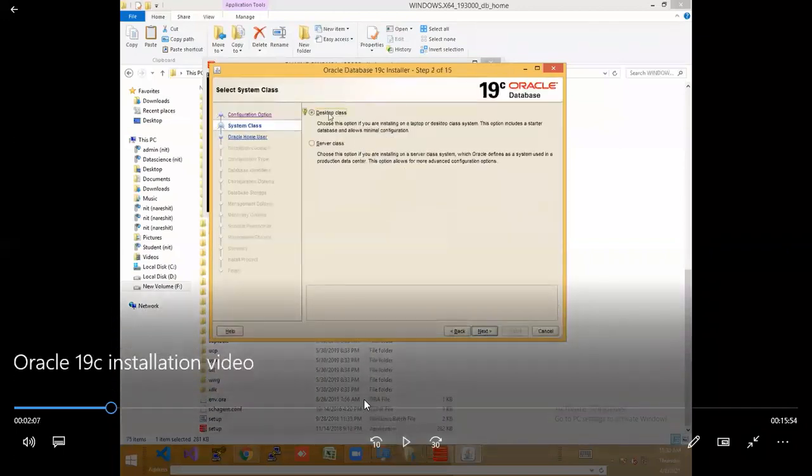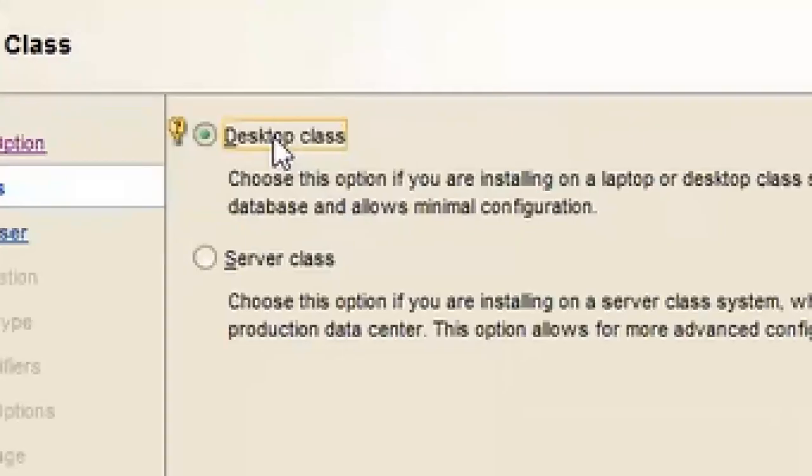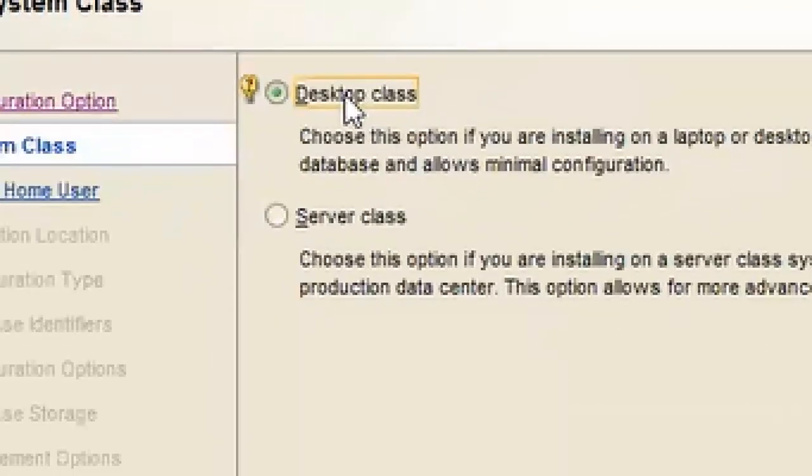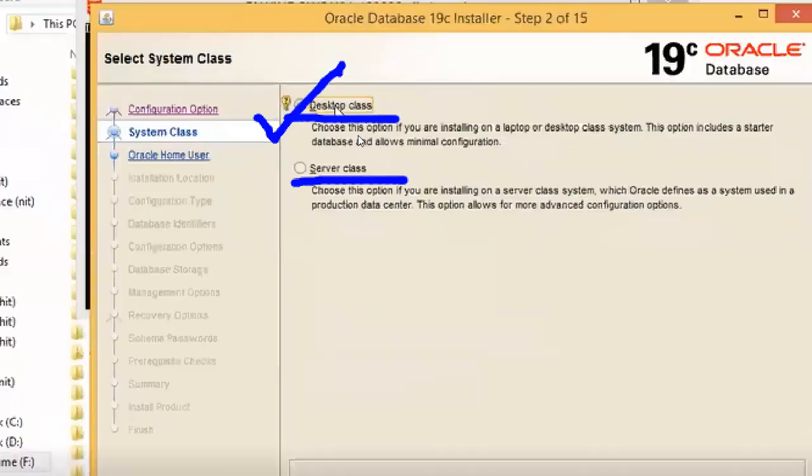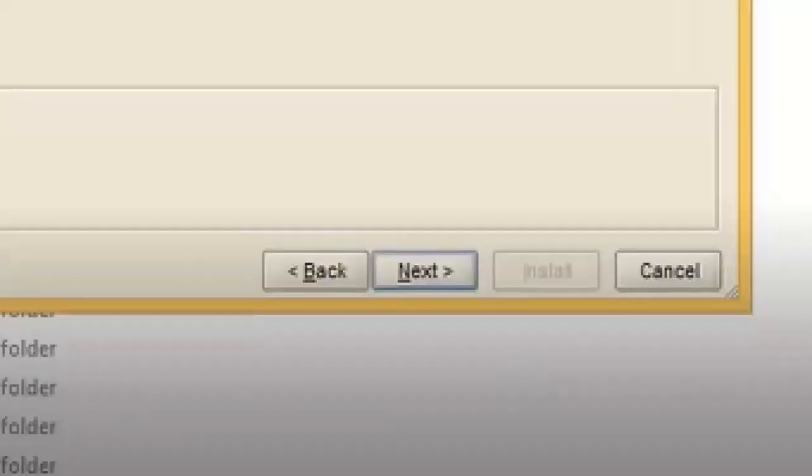Then you will get two more options here. Again two radio buttons: one is desktop class and the other is server class. You choose desktop class, then come back and click on the next button.